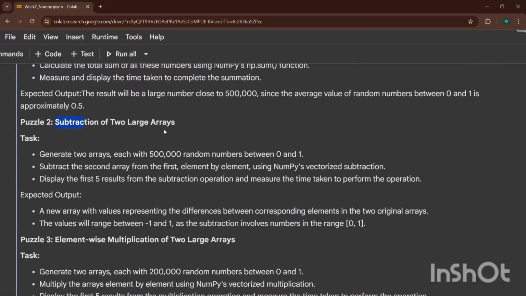Then puzzle number 2, subtraction of 2 large arrays. This time, create two arrays, each with 5 lakh random numbers between 0 and 1. Now subtract the second array from the first, element by element, using NumPy vectorized subtraction, and display the first 5 results from the subtraction operation and measure the time taken to perform the operation.